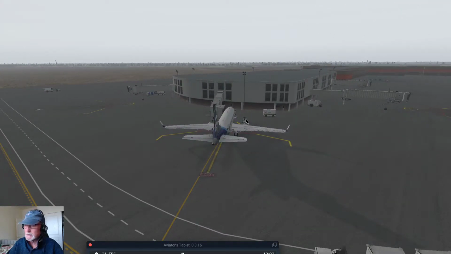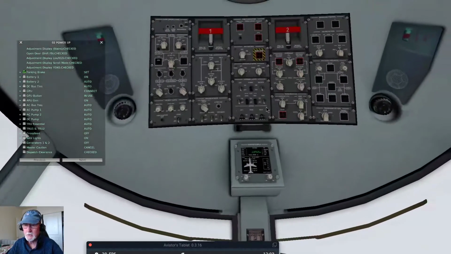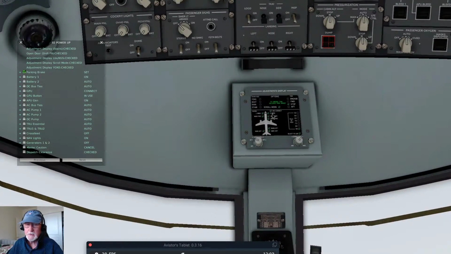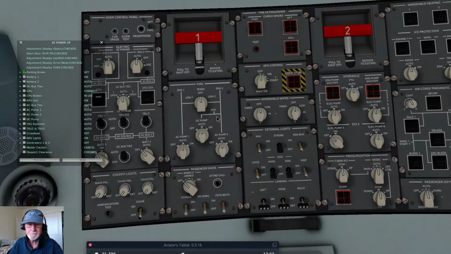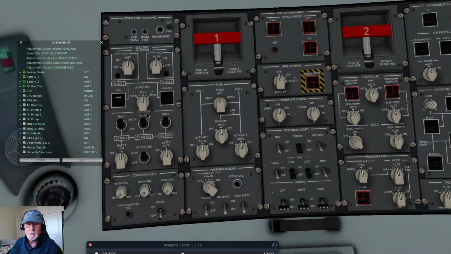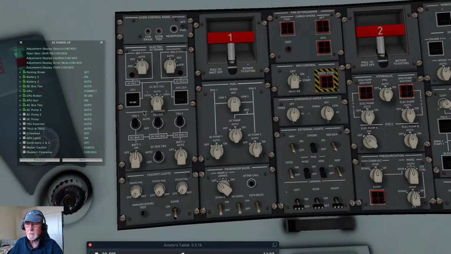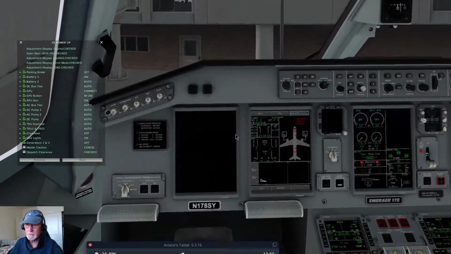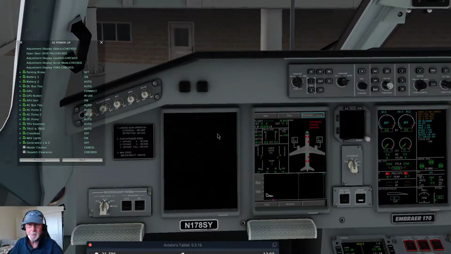and we've got the GPU is on. GPU is connected. So we're ready to get started. Battery on. And GPU button. So we've got GPUs available. We click that and we go to in use. Go to nav lights. Generators 1 and 2 off. And we're going live with our displays here. And our master caution is on, so we click that and turn it off.